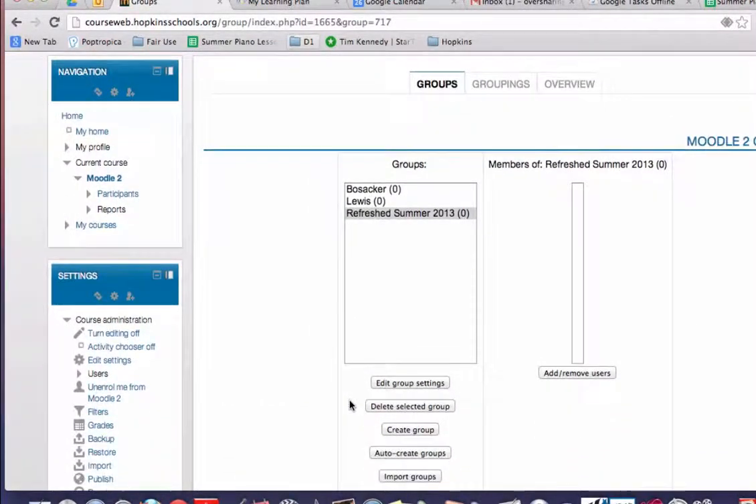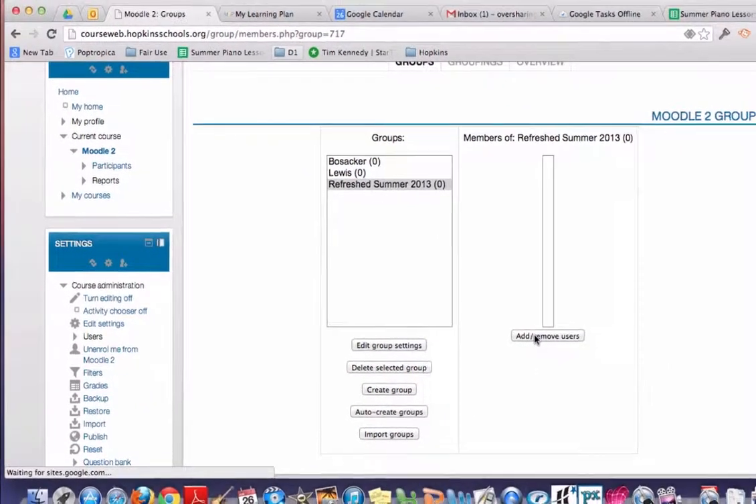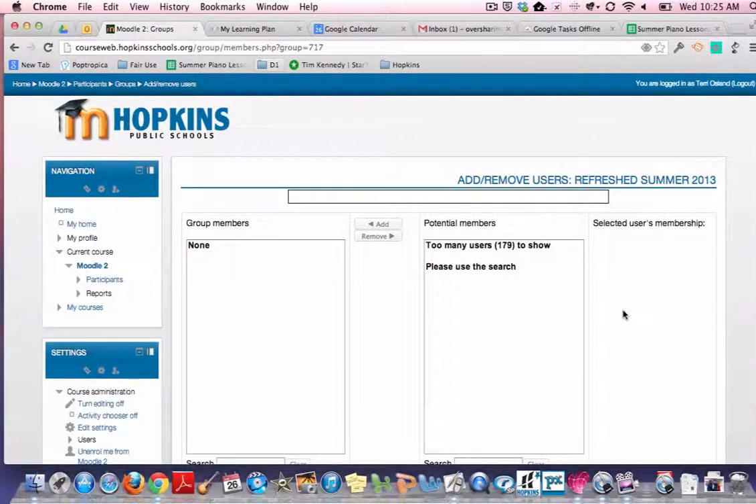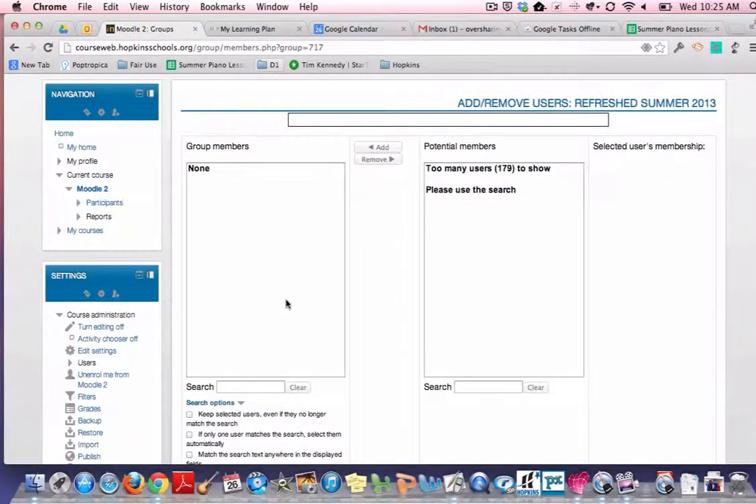Now I need to add students to that. If I highlight that group name, I can click on Add and Remove Users. On the right-hand side is the area for all the currently enrolled students, and on the left-hand side are the current members of the group, which right now is nobody. But I can add a few people. For instance, I know that Dale Clark is taking this course this summer. So I just search for his last name or first name or any part of his name that I know. Click on his name, click Add.